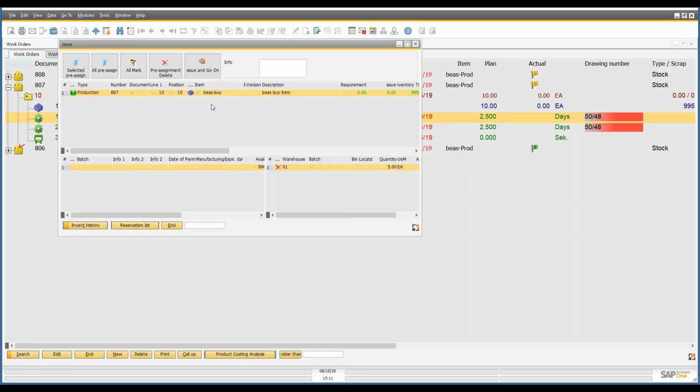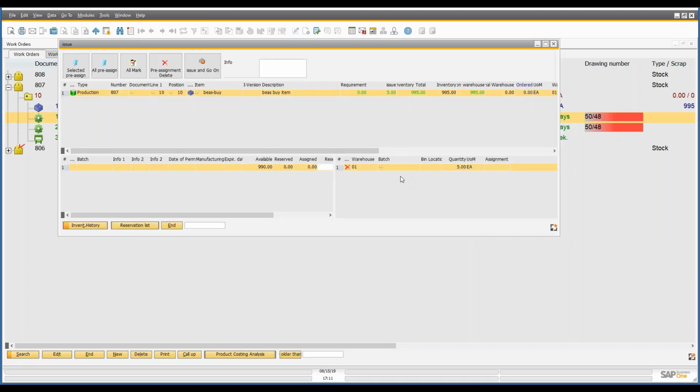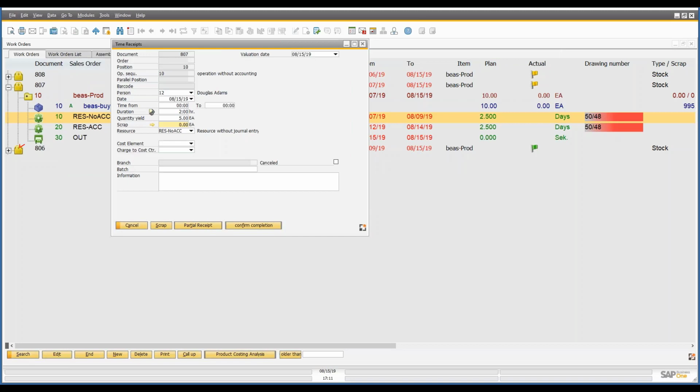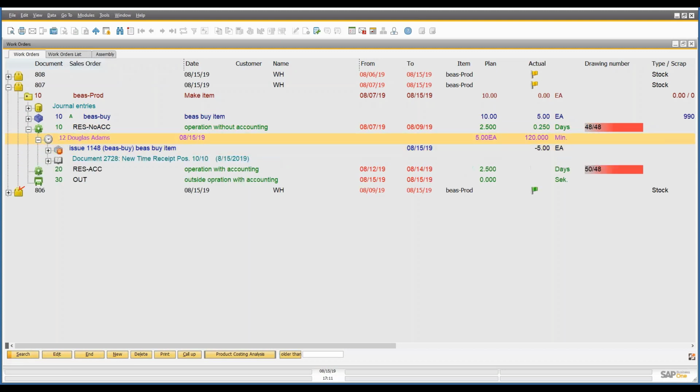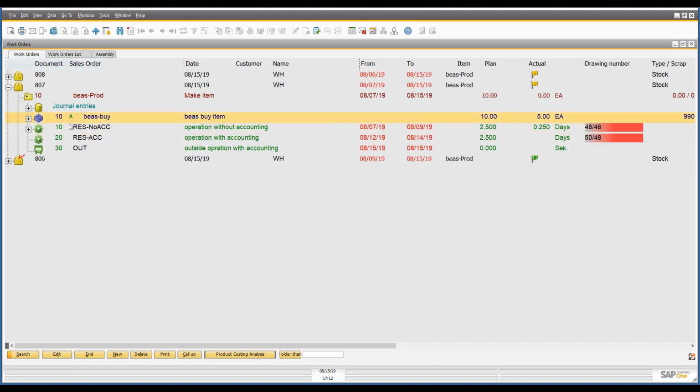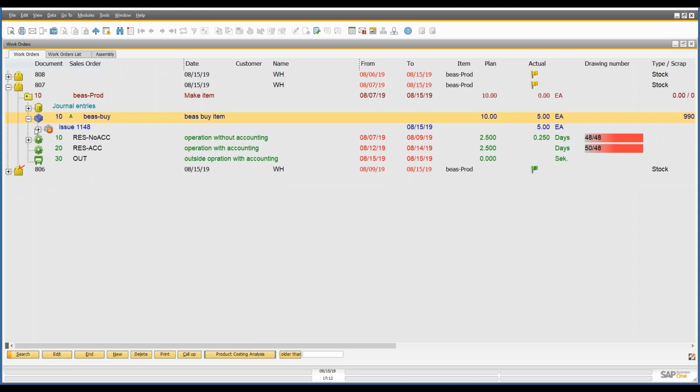This is the material that the system is indicating I should issue, which is half of what I'm doing. I issue the material, and we are done here. What's happened? Not much. First of all, from a time point of view, Mr. Douglas Adams reported the time. The material was issued, but the time receipt did not create any GL transactions. What created the GL transactions was the actual issuing of material.